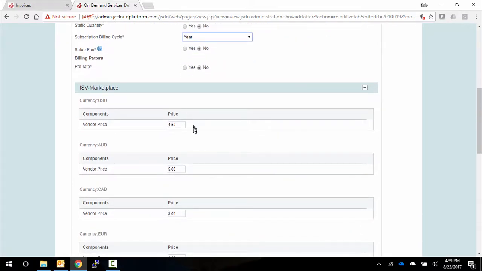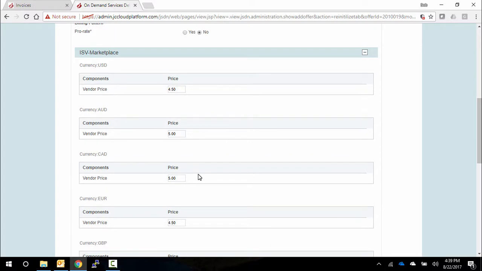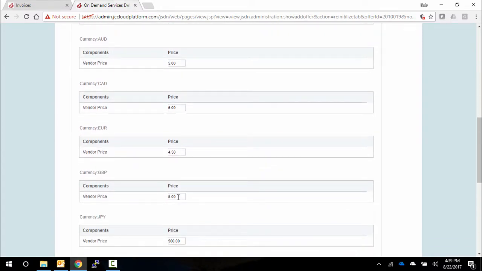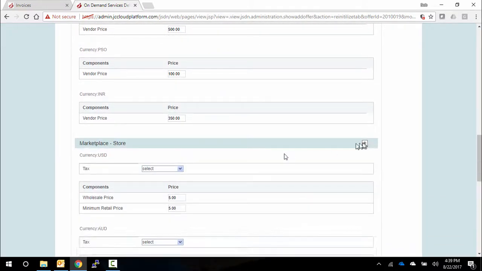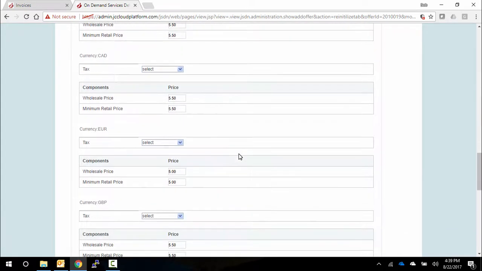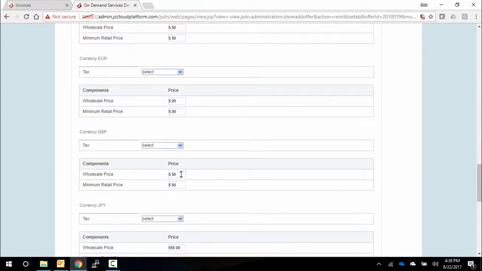Then we can come down here and look at the pricing at the different layers. So this ISV to Marketplace section shows us the pricing in each of the currencies that we want to make available. We can see the cost that we would owe to the service provider, in this case Microsoft. So if we were looking at the British pounds, it's 5 British pounds that will be owed to Microsoft for this. Then we can also have separately the price offered to the store. And here we'll see for British pounds, we're offering a slight uptick for the wholesale price to the store, as well as a minimum retail.